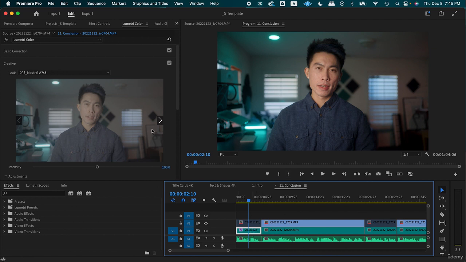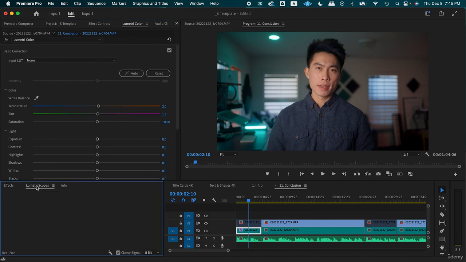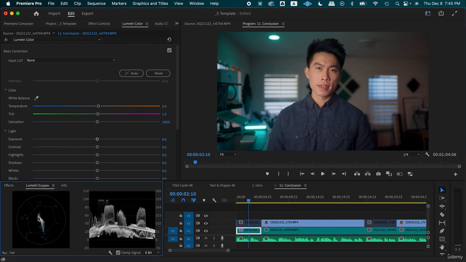But if you wanted to, you can go into the basic corrections, white balance. You can find something that's white. For me, there's not too many things that are white because I have very colored backgrounds. So I'm not going to change white balance because it looks good overall. But if you wanted to, you can find something that was white. And then, yeah, I guess skin tone wise, it's a bit better, and you can tell using Lumetri scopes.